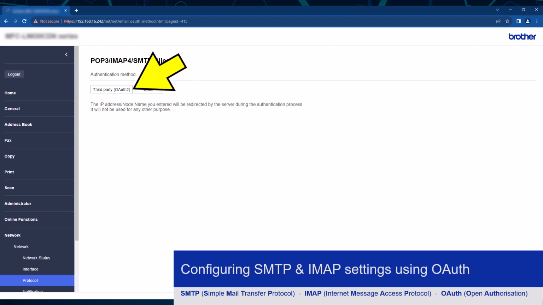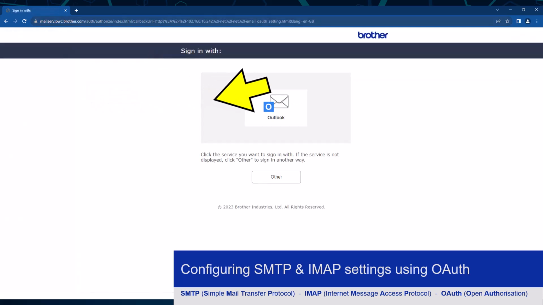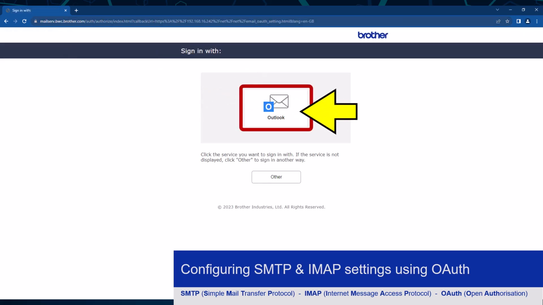I need to click the third-party OAuth button. This is because Microsoft Office 365 used OAuth at the time this video was published. A new web page will open, where I am going to click the Outlook button.